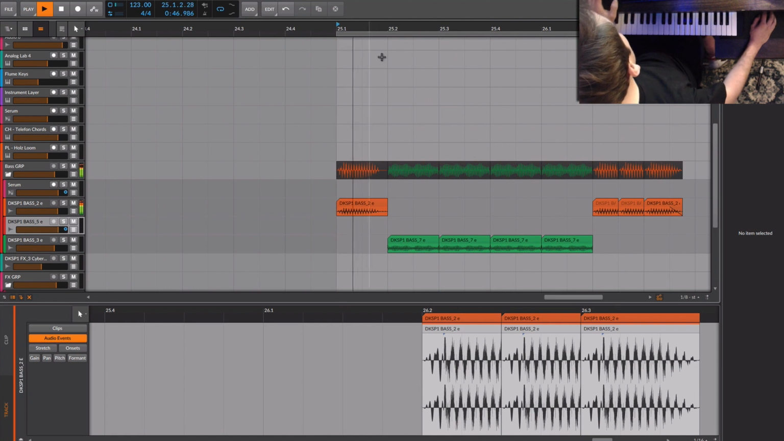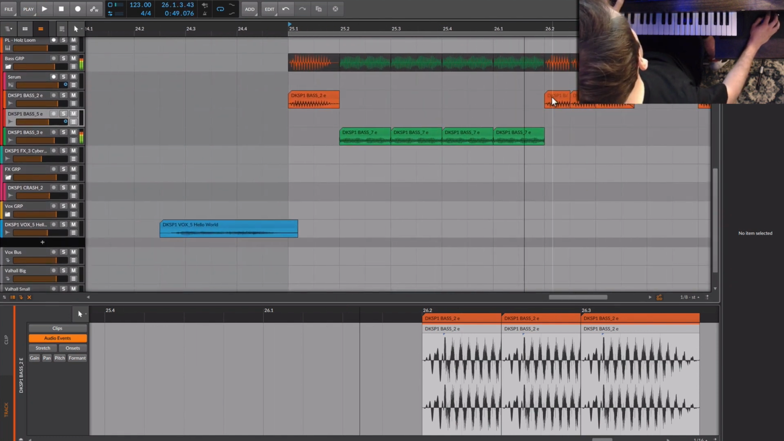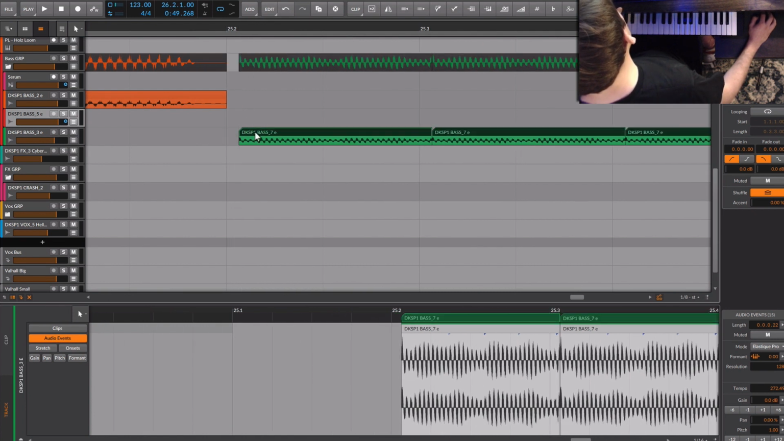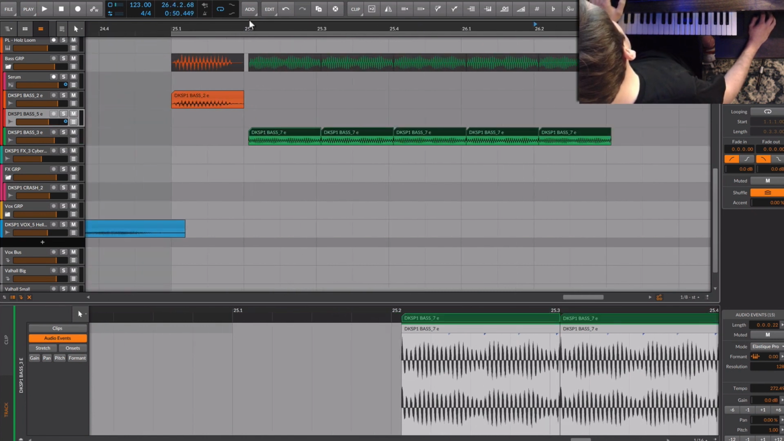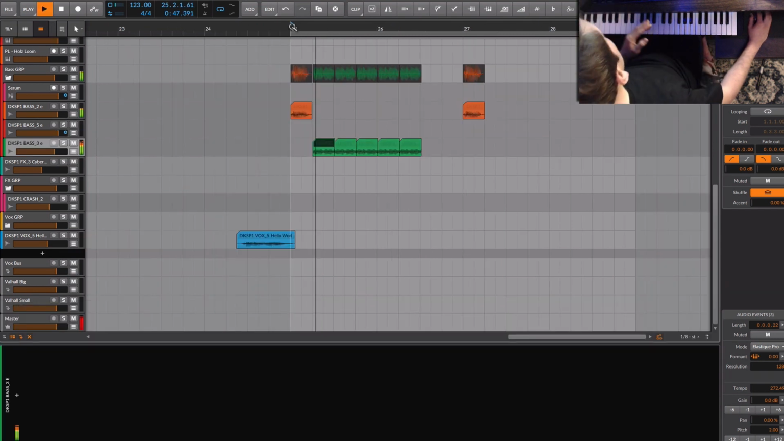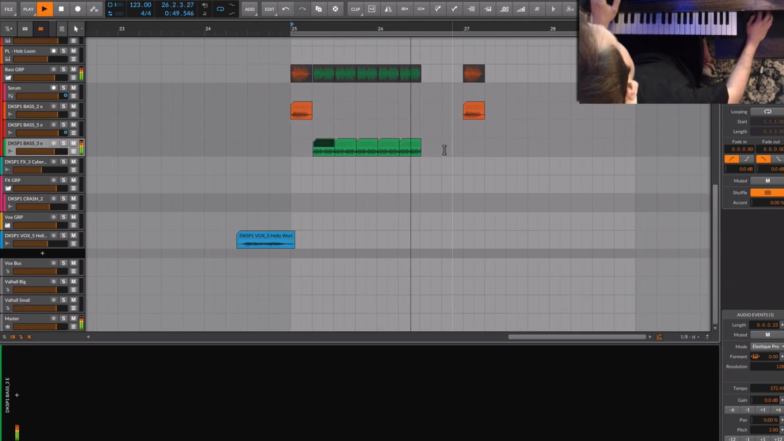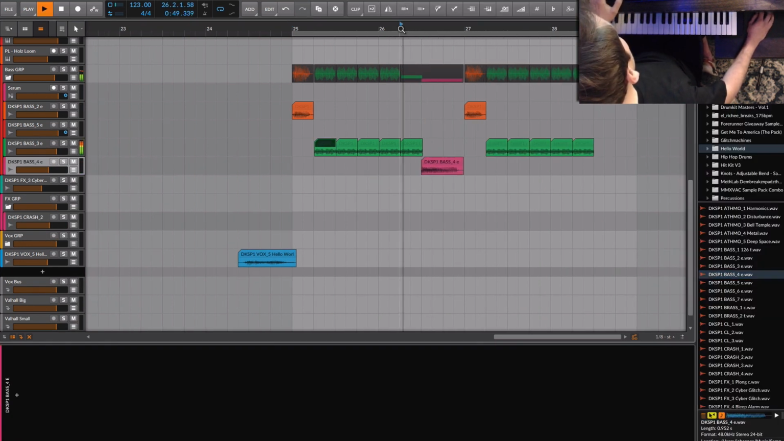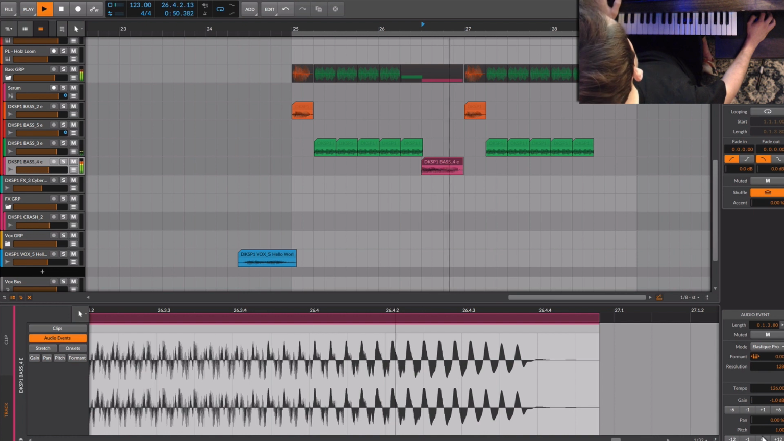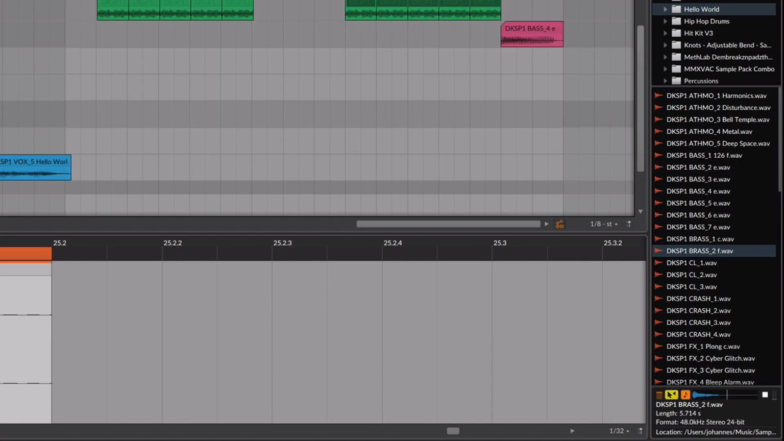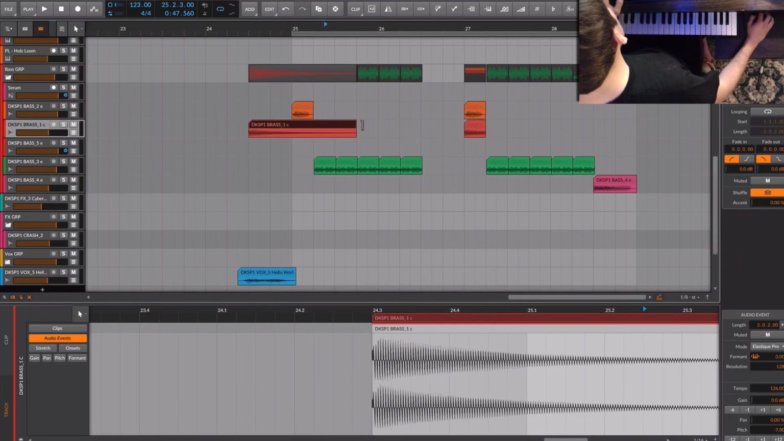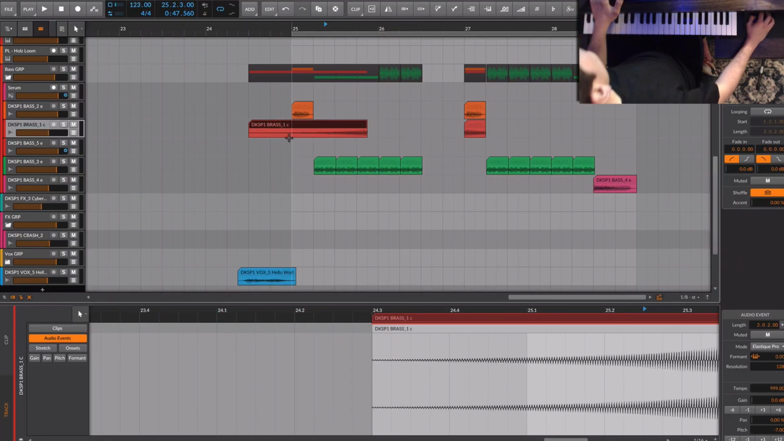Alright, let's go. Maybe I can just push this a bit to the right, more laid back. Some little growl. Little brass layer. Oh, I think I'll just use this as a reverse sweep type thing.